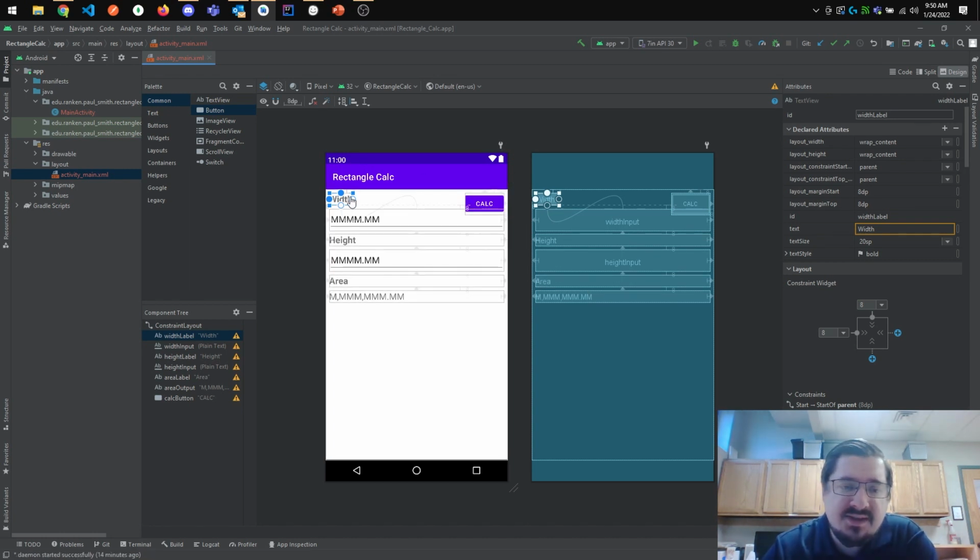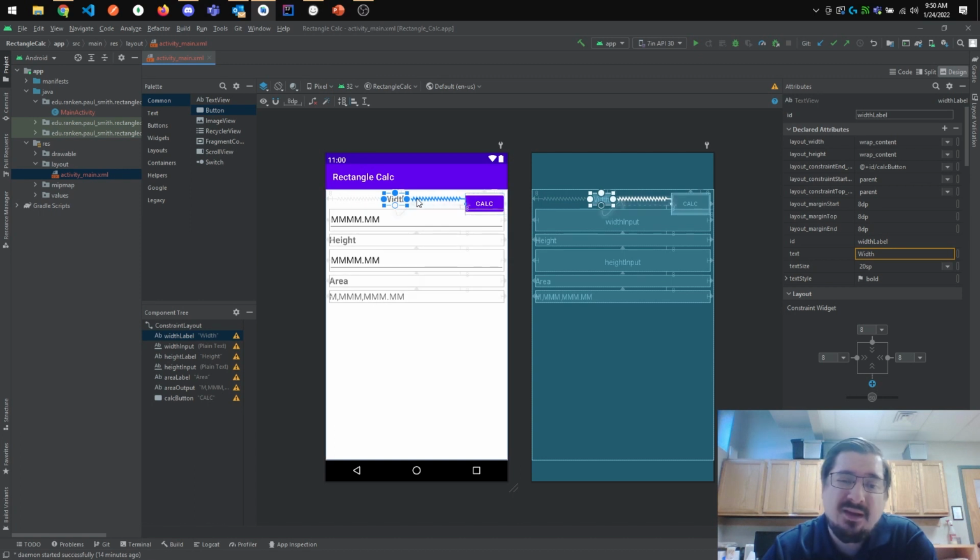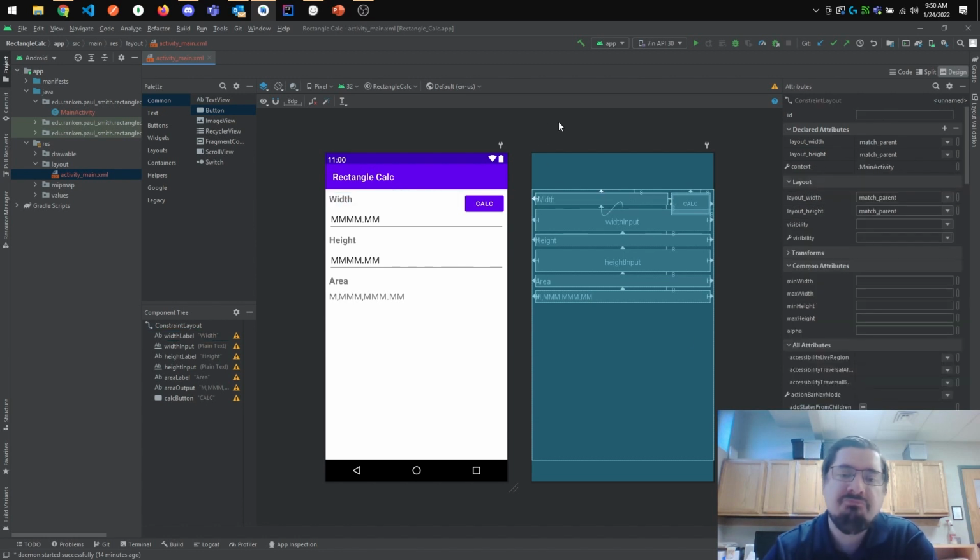Okay, so the easy answer is, rather than connecting it or constraining it to the right side of the screen, I can connect it to maybe the right side of the button or the left side of the button. So that will keep it within that bounds. So let me go ahead and switch this over to match constraint. That's going to stretch it back out. Okay, so far so good.